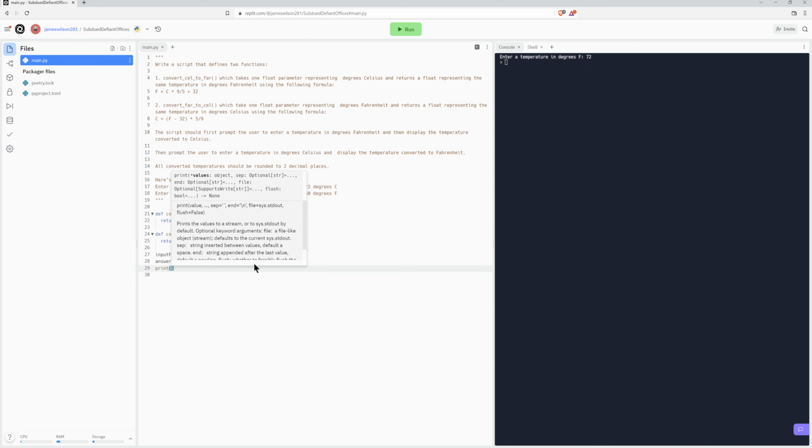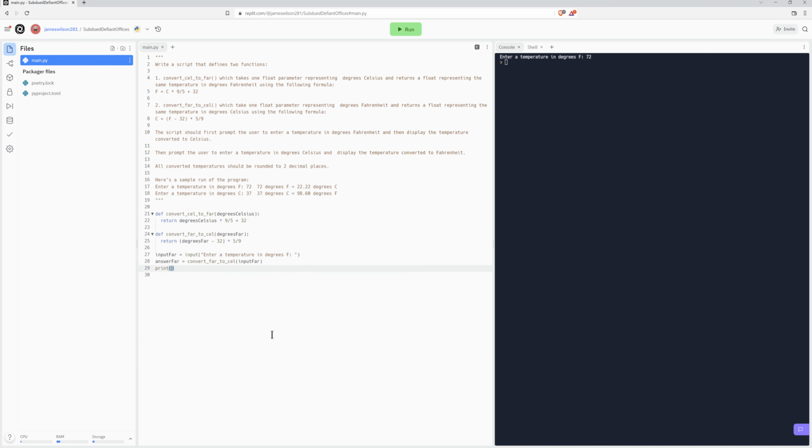We're going to use string interpolation for this. So as you remember, string interpolation starts with F, and then you can put everything in your quotes. So we want to say whatever value they entered. So in here, we put input var degrees F equals, and then we want to say the answer. So in this case, our answer var degrees C.